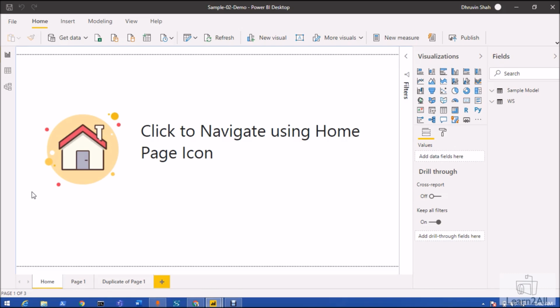Sometimes there are situations where we need to redirect the user from an image icon click. Earlier this feature was not available in Power BI Desktop. With the May release of Power BI Desktop 2020, this feature has been rolled out. Now we can add different actions on shapes and images. So now let me demonstrate how we can apply navigation from the image.